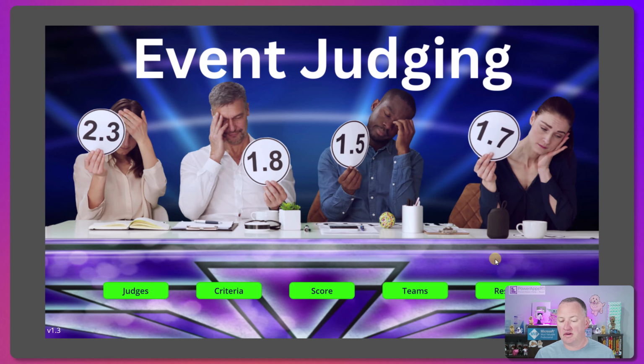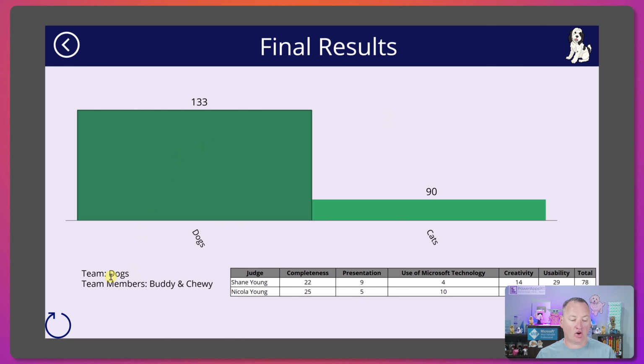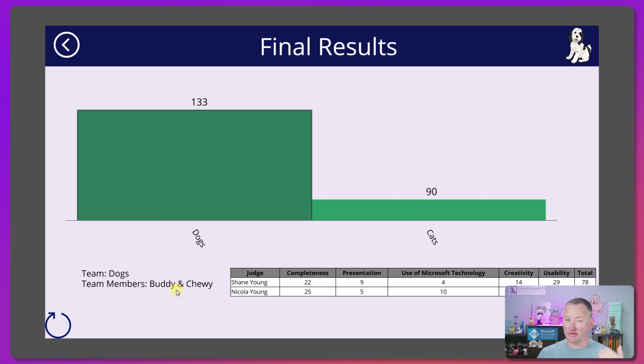And then over here, finally, we've got the results screen. It's not the prettiest screen, but I wanted to use the out-of-the-box capabilities. So this is going to be a chart control, PowerApps built-in chart control. And what's kind of fun here though, is you see that dogs clearly won. Once again, I don't remember who all's on the dogs. So if I click here, I can see, oh yeah, dogs, right? So there's a member. So I'm pulling that information back so I can remember, oh yeah, Buddy and Chewy. So I don't forget to tell Buddy good job here.